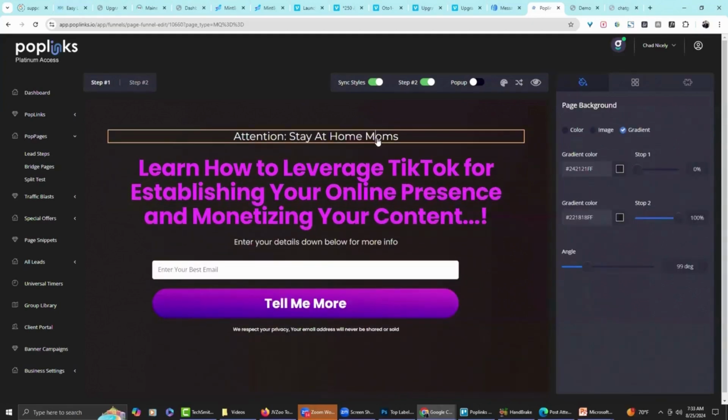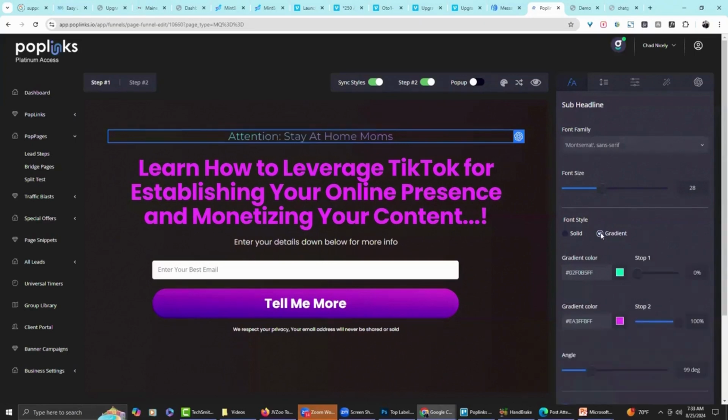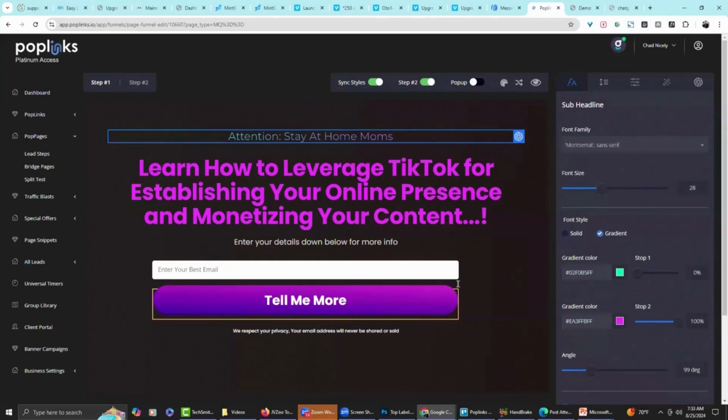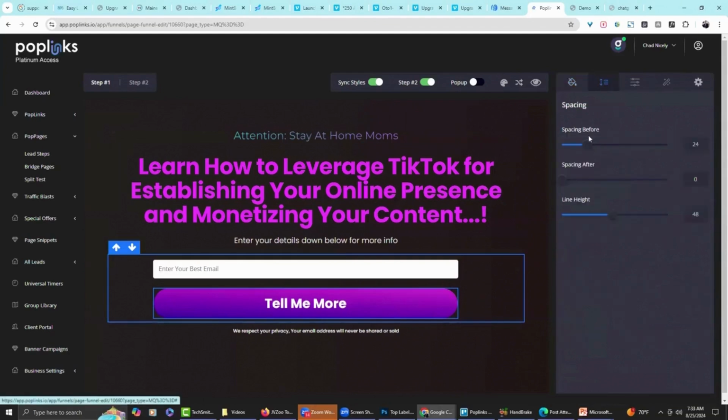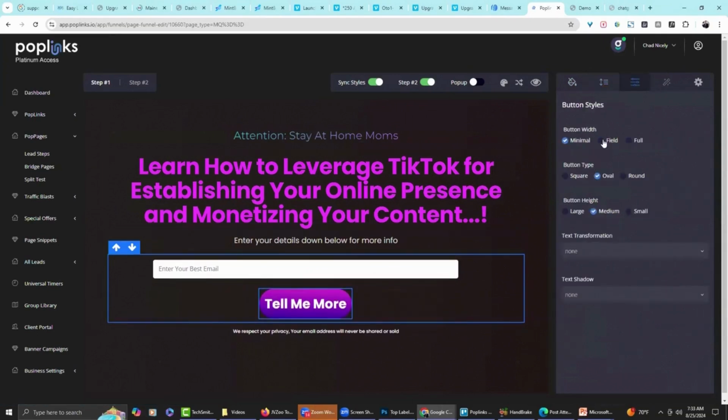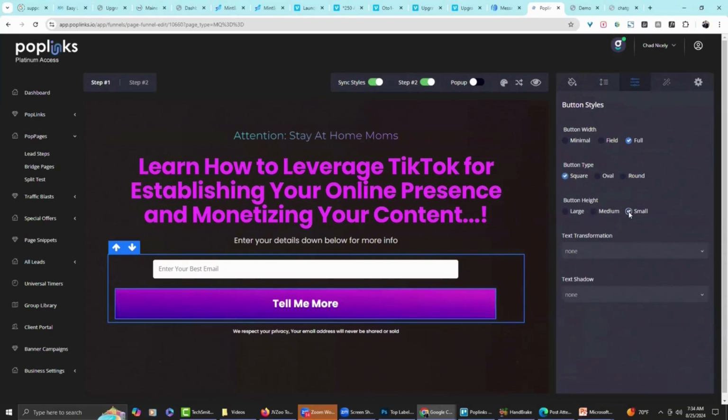Okay, so I can very easily come over here. I can make this a gradient. I now showed you how to do that. Okay, there's my colors again. I can do this solid. I can come over here and change the buttons. Everything that you see here, guys, is stupid simple. If I want to put spacing before the button, spacing after the button, if I want to make the button minimal, if I want to make it filled, if I want to make it full, if I want it to be a square, if I want it to be an oval, if I want it to be round, if I want it to be large, medium, or small. Guys, look how easy we made all this.